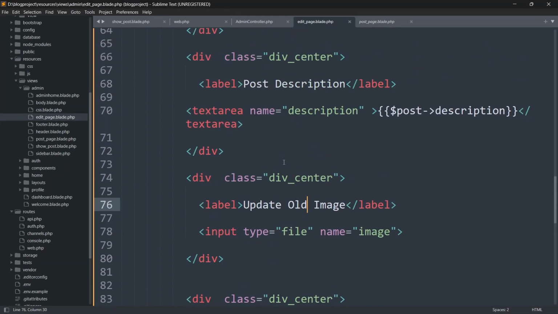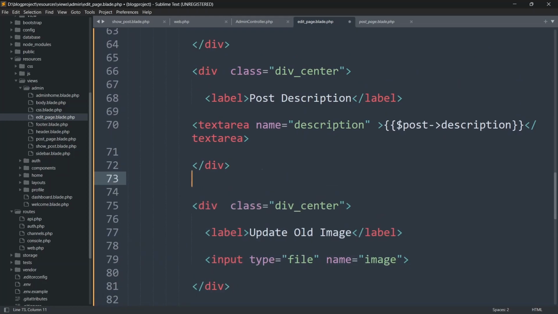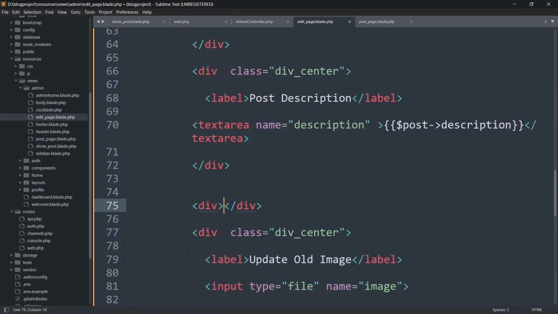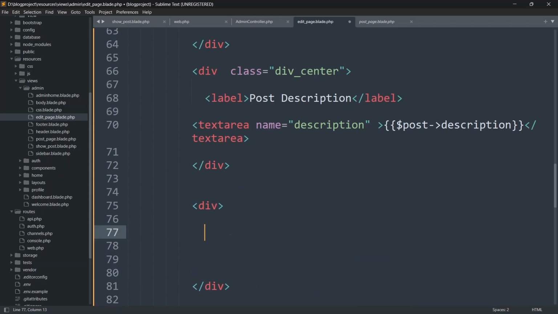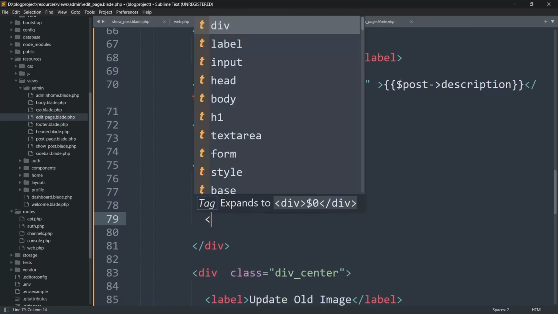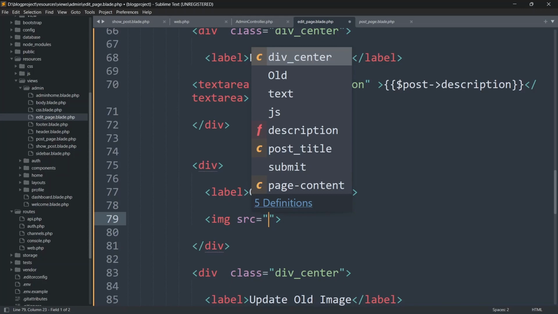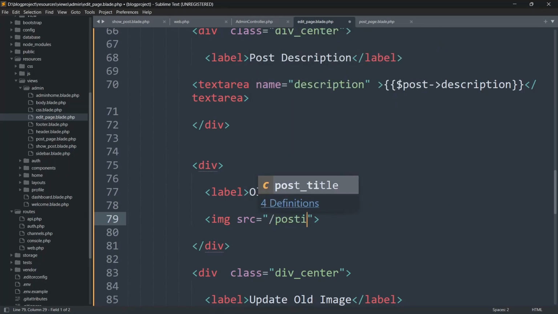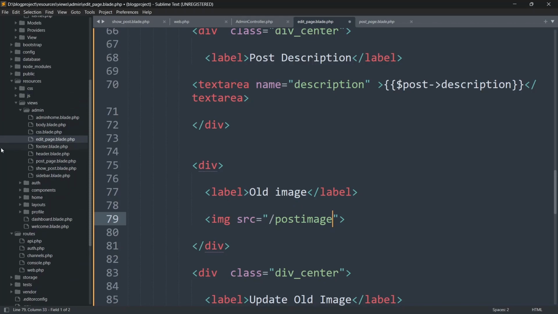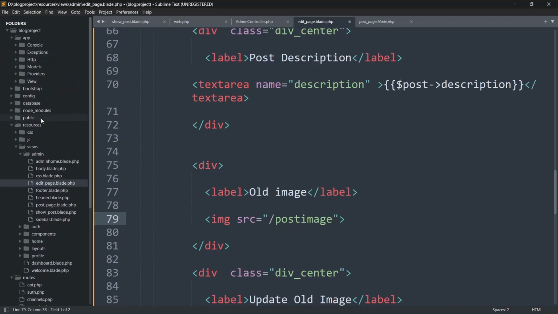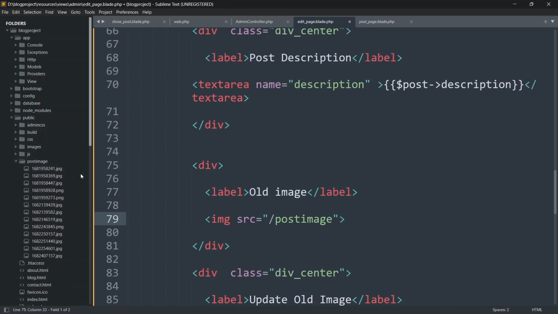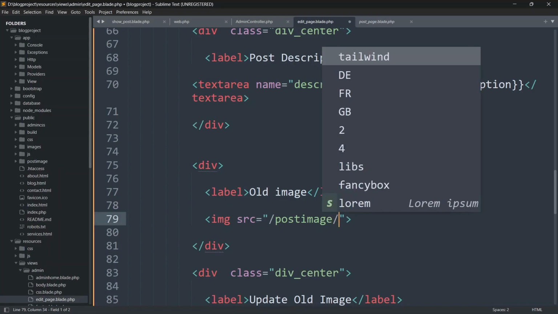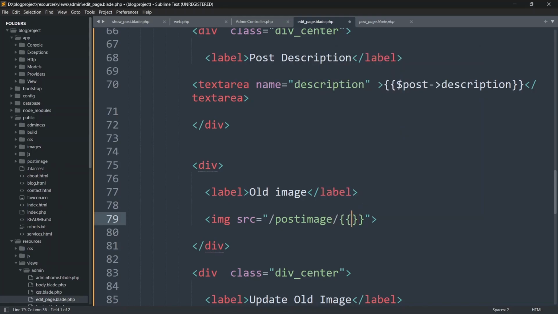So here, before this div, we are going to mention another div over here. Inside this div we are going to mention a label, which will be old image, and here we'll have an image tag. We'll say image, and the source will be /postimage, since we stored the image in the image folder in the public folder. Let me just show you. In the public folder we have the postimage folder over here. So we'll say here postimage, then we'll give another slash, then two square brackets, and here we're going to say $post->image.